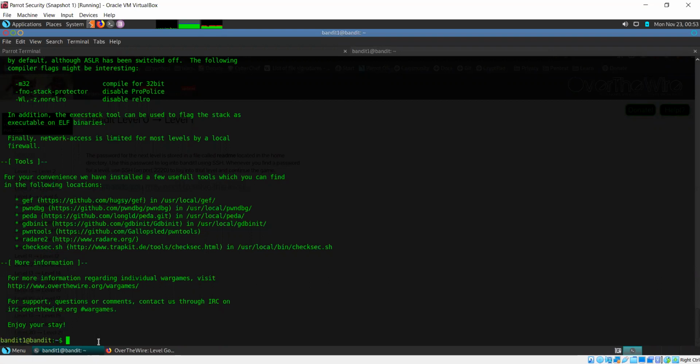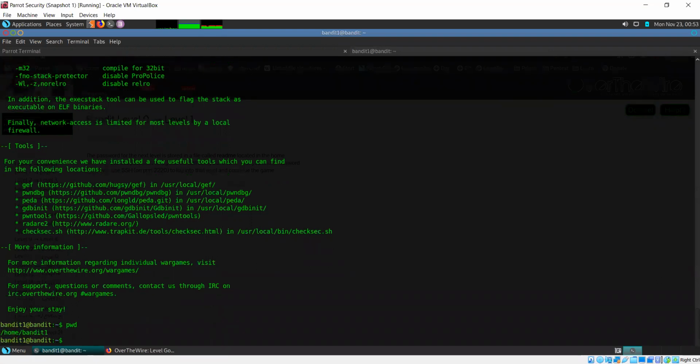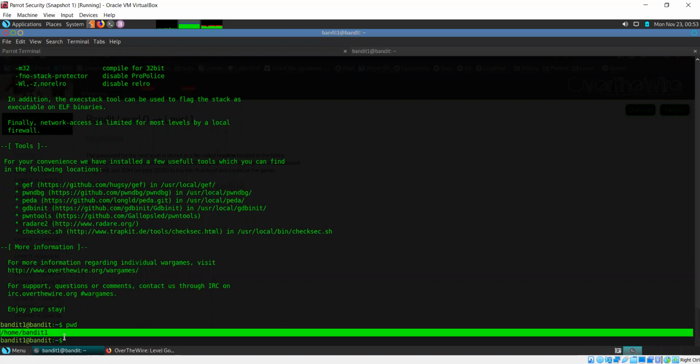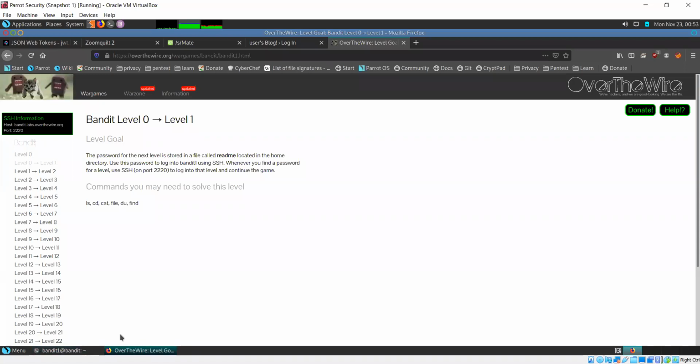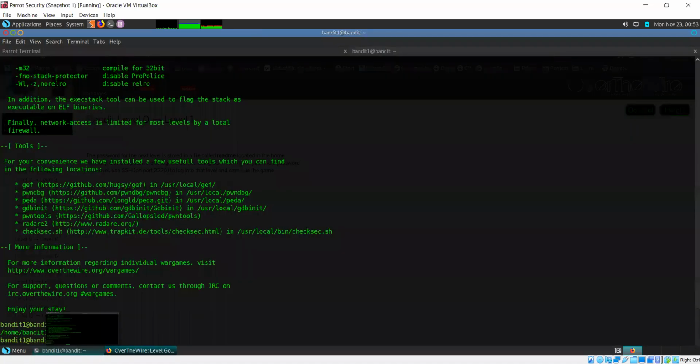If I check my current working directory, I'm in bandit1. Initially this was just the first level, so it was simply a matter of reading a file. But as you move on through this, you'll see that it gets a little more interesting as you move through the levels.